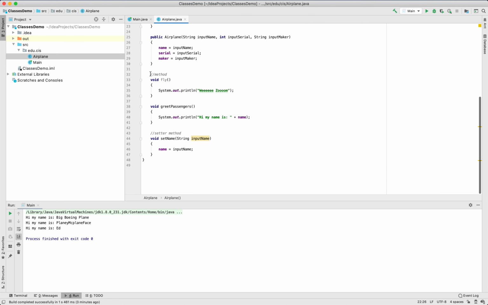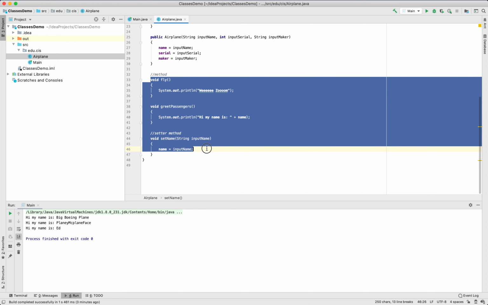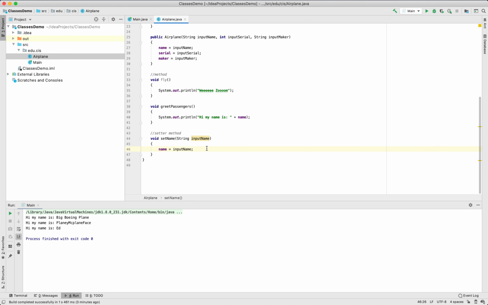So far we have a few methods, right? We have fly, we have greet passengers, and we have a setter method. And the setter method sets the name for our plane. Now there are other methods that we can use. There's something called a getter method.